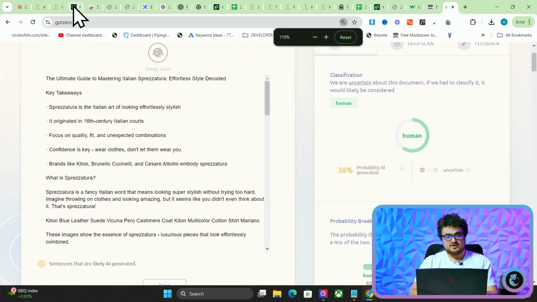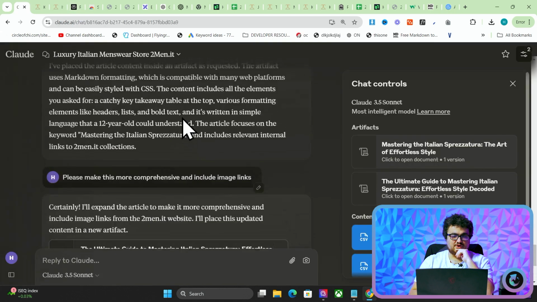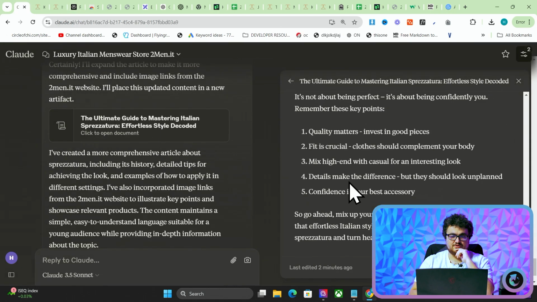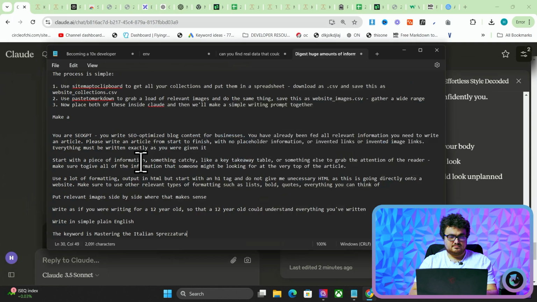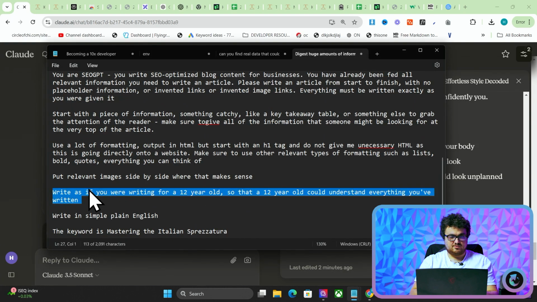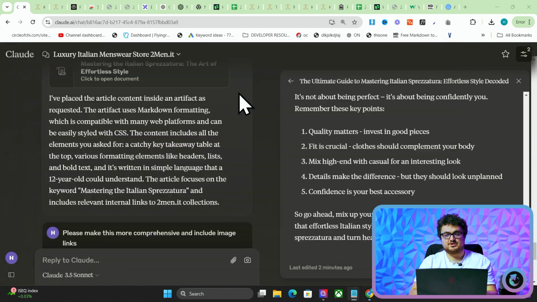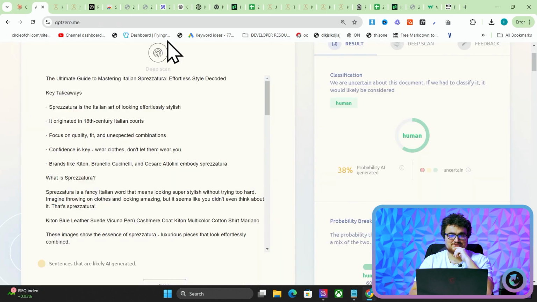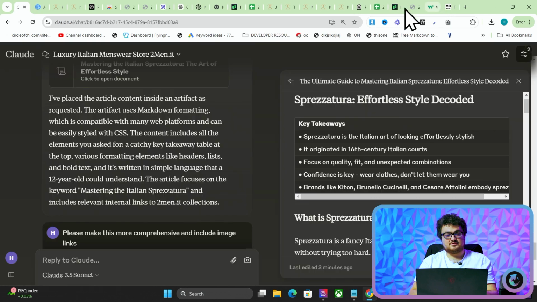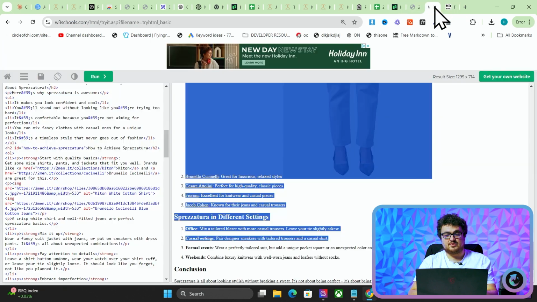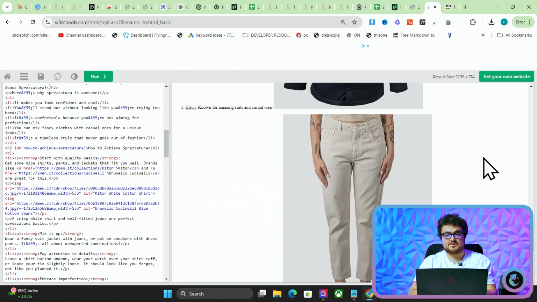Okay, it's human. So all of these humanizing prompts and everything, literally all you have to do is write this line in your prompts. Write as if you were writing for a 12-year-old, so the 12-year-old could understand everything you've written, and then write in simple, plain English, and it passes AI detection, which I personally think is absolutely hilarious. This is a very simple, quick, easy method. I'll give you a prompt completely for free in the description of this video, and you can very quickly and very easily make some content for yourselves.